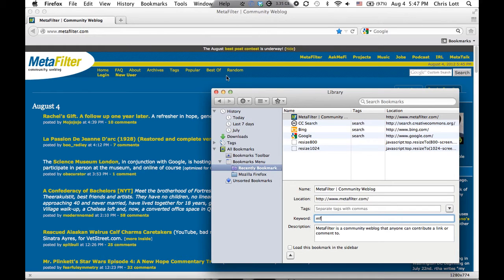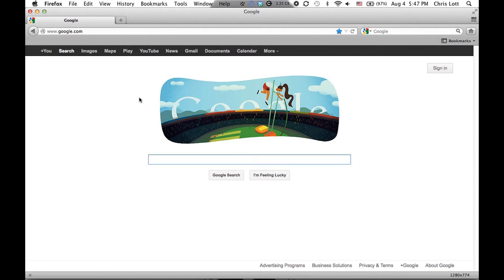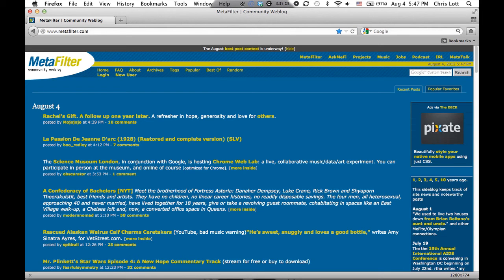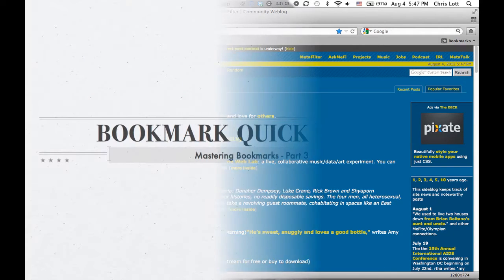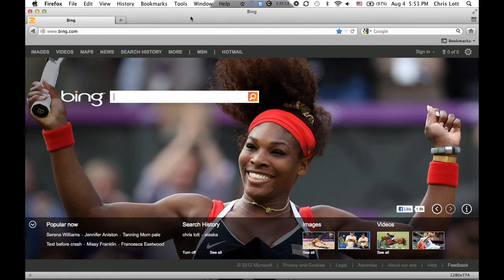Very simple. And again, no matter where I happen to be, if I want to go to metafilter.com, I simply go to the Wonder Bar, type MF, and it's going to pull that up using the bookmark keyword. No fuss, no muss.